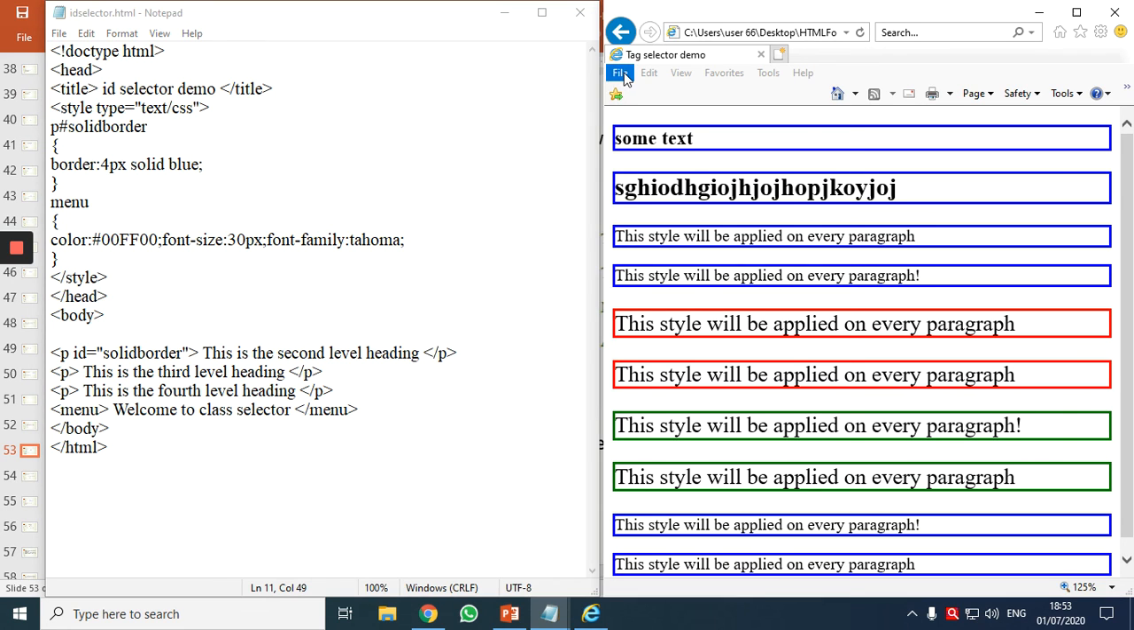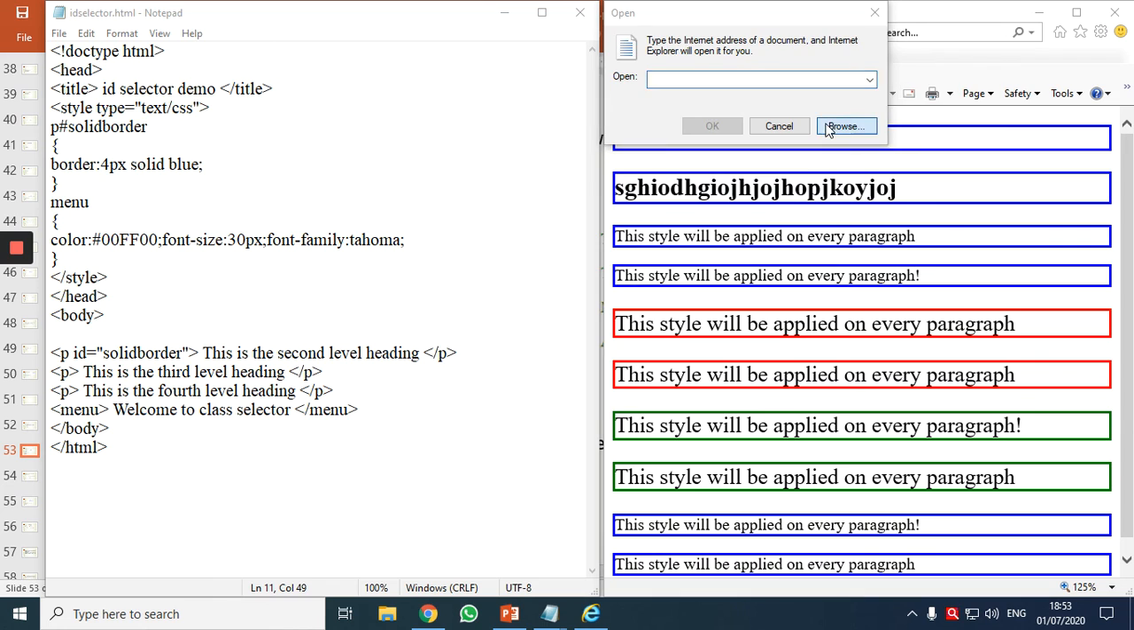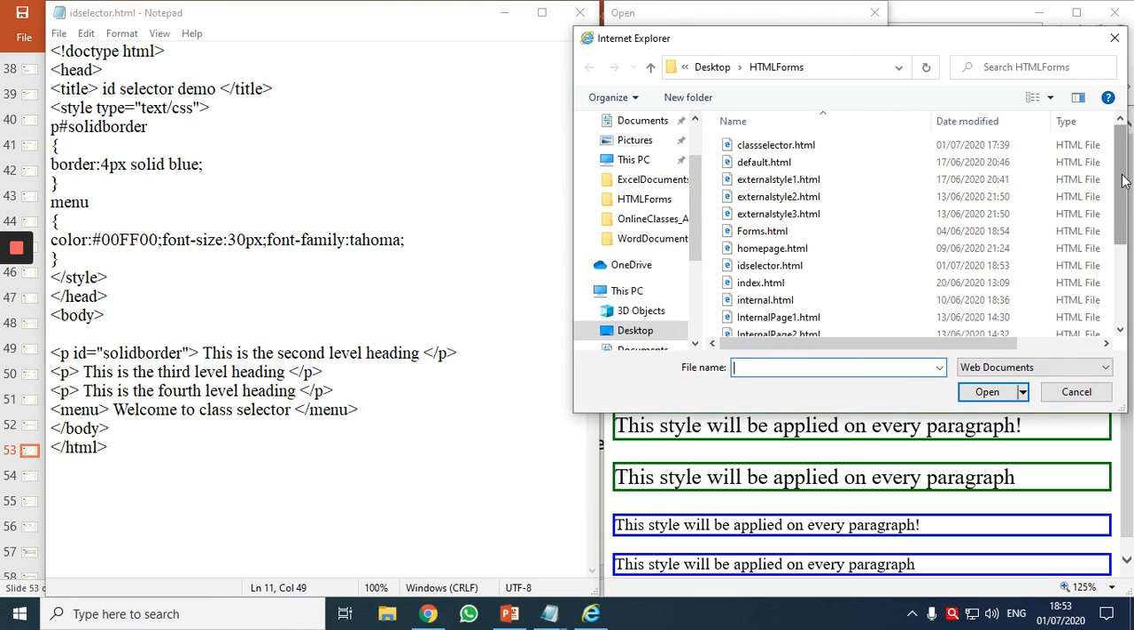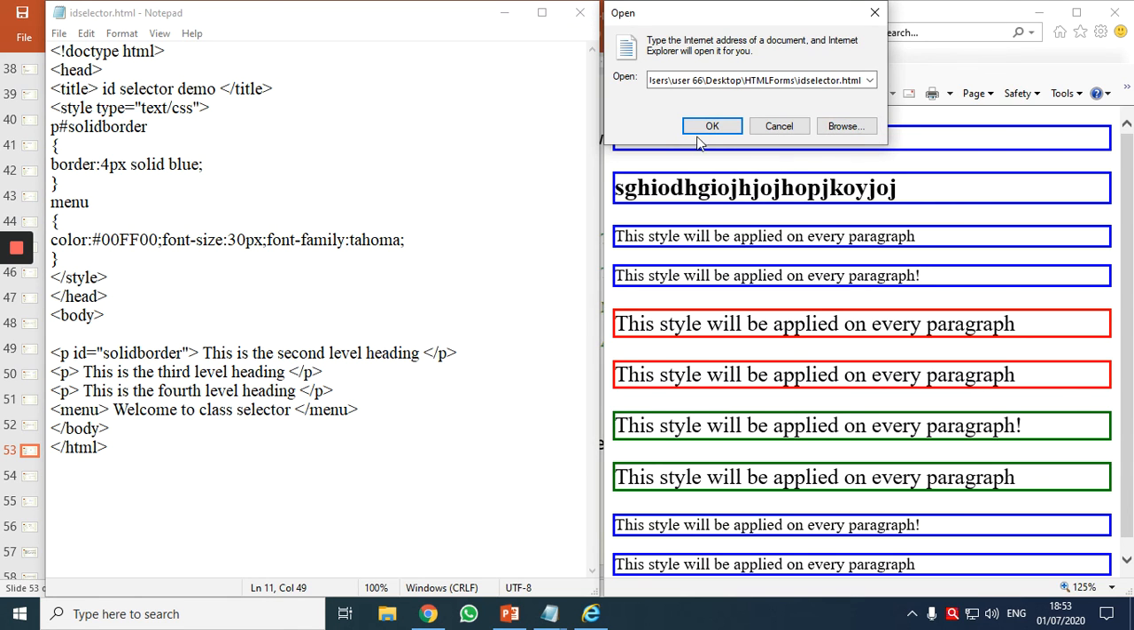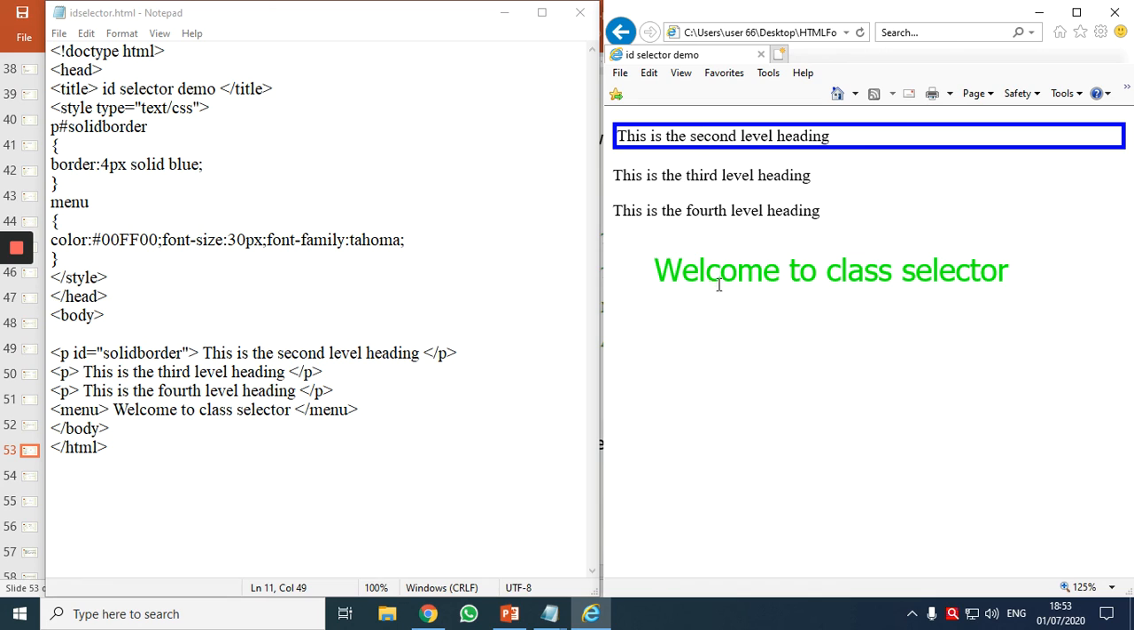Control S, and I cannot refresh because I have to open the page, browse. And what is the name of my program? It is ID selector. Open. Say okay. Observe. It is welcome to class selector. I've written here welcome to class selector in the menu tag, and see, welcome to class selector is displayed in green color, font size 30 pixel. Still, if you want to see, I'll change the size and show you. Correct? Okay, and font family Tahoma. It is coming in that family also. Observing, right?